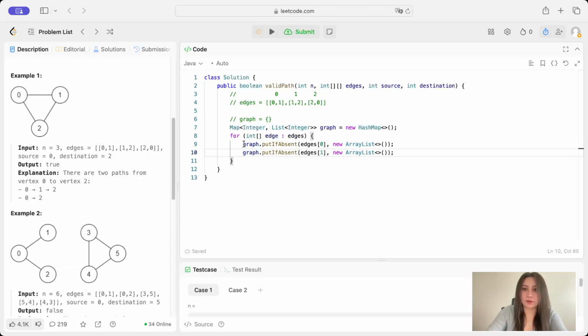Okay, and then once we've done that, our graph is going to look like this. So 0 to nothing and 1 to nothing, like an empty list, because that's what we have added so far. And then once we've done that, we want to actually add the values to each array list.